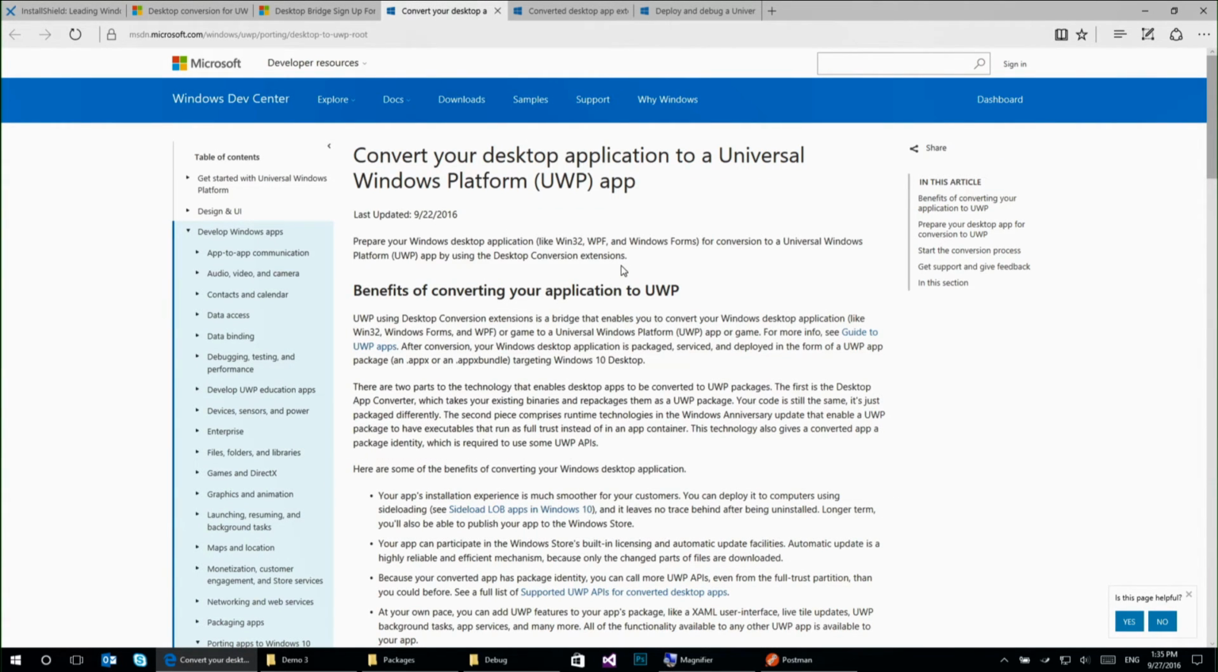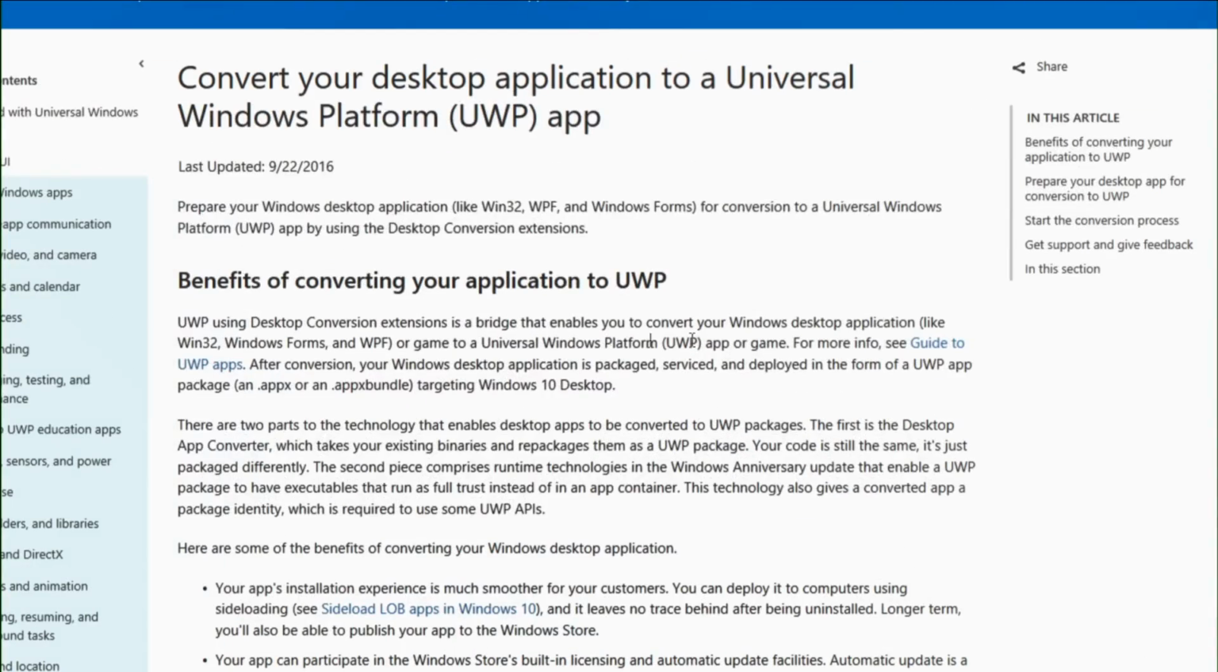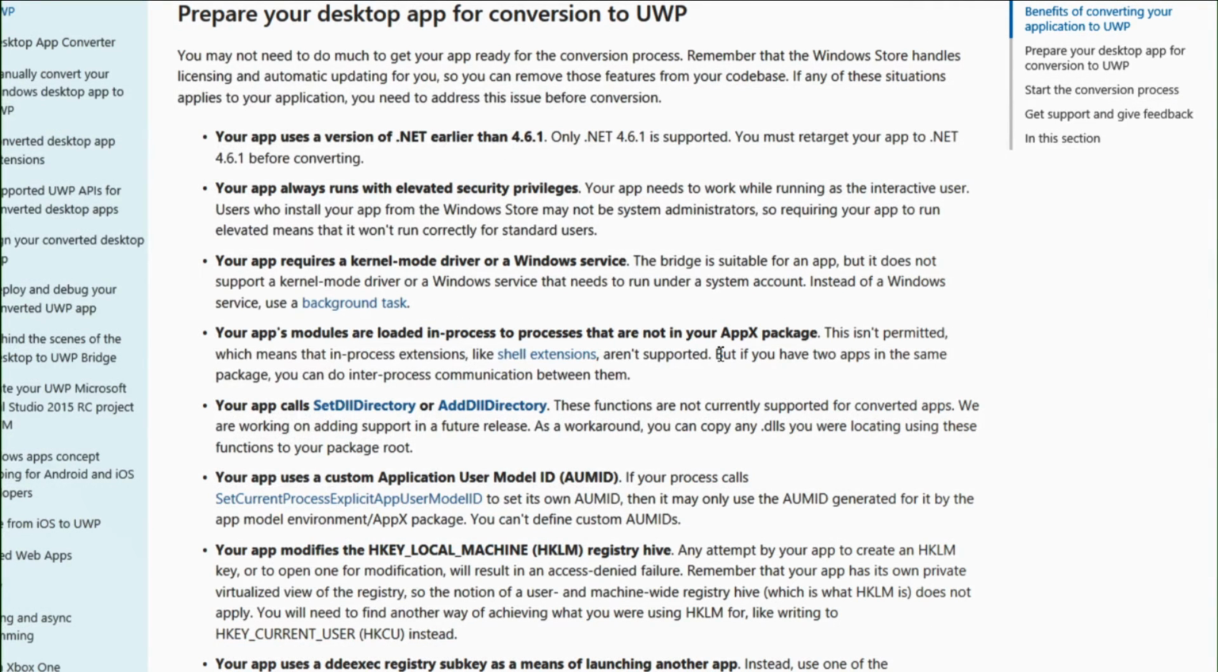Jumping into the documentation, there's a couple interesting things I want to call out. First of all, this is the main documentation page that you get. In here, you will have this "prepare your desktop app for conversion" section. It corresponds with the list that InstallShield has, the checks that they do automatically. But this is the list where you really have to monitor: is my application in a good state right now to do the actual conversion?